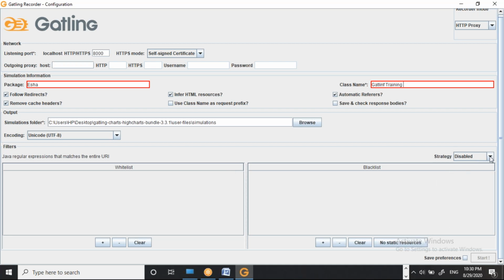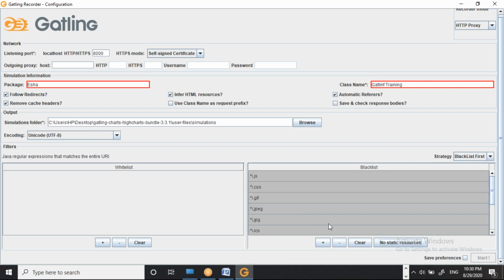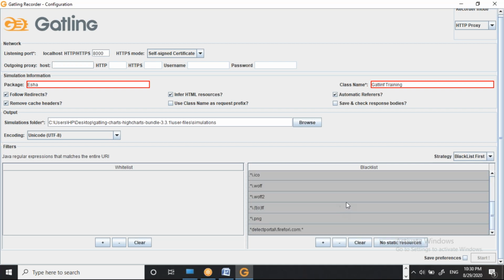Even here is your blacklist also. If you don't want static content like CSS, JS files, you can restrict it here. I don't want this static content, so you can blacklist it here. And if you have only ICO files or some PNG files, you can add them here.